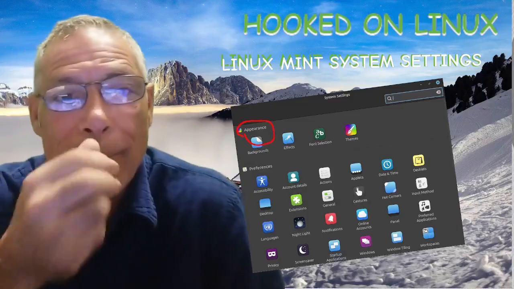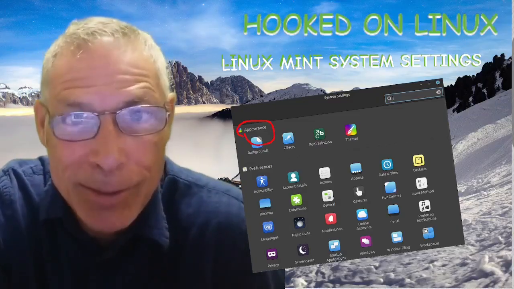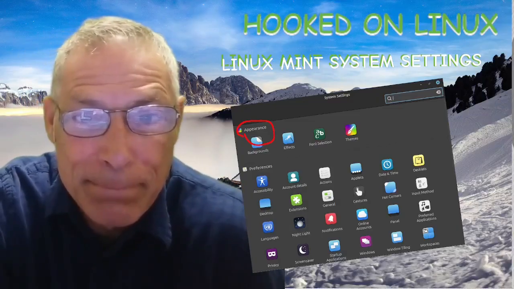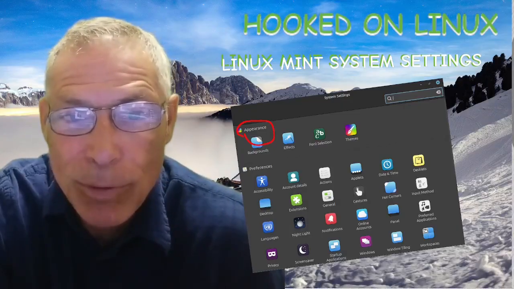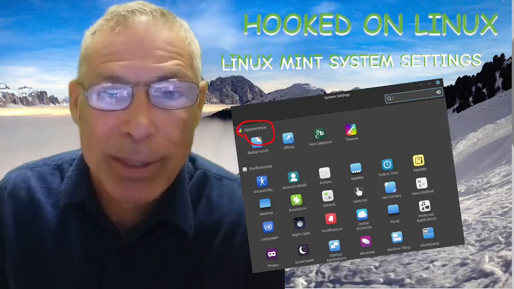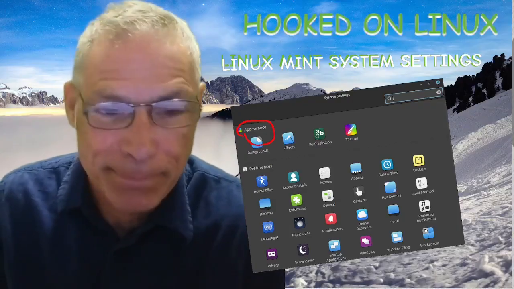We're going to talk about Linux Mint system settings today. I think this is going to be an ongoing series. We're going to look at a few things today, starting with the appearance.